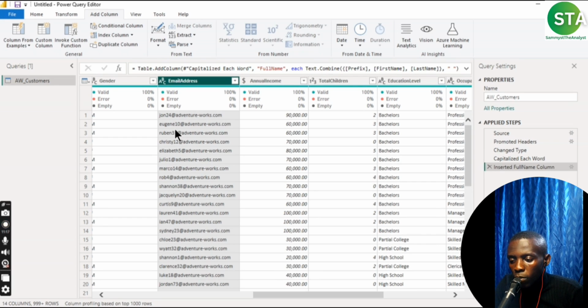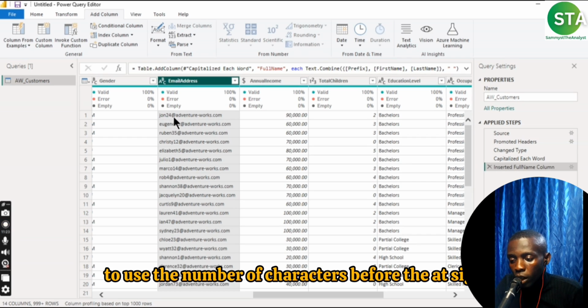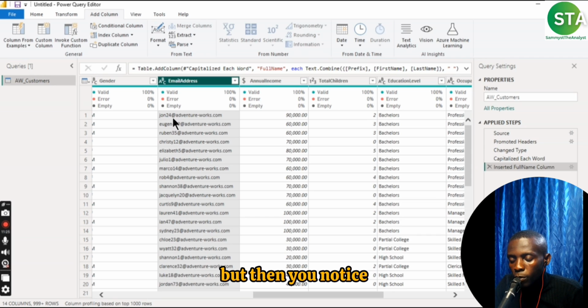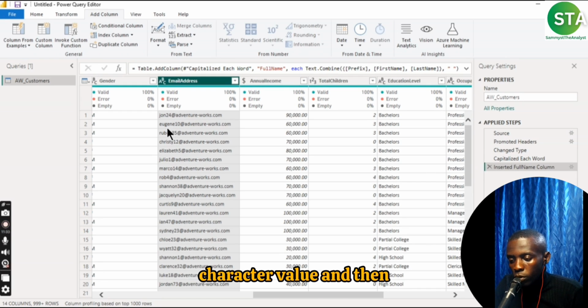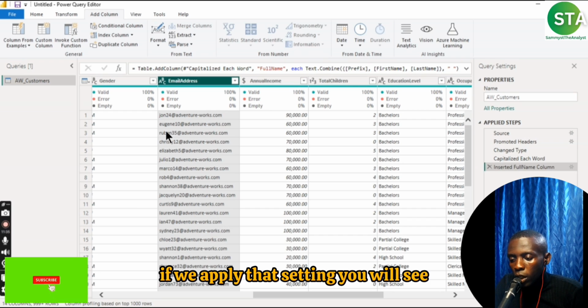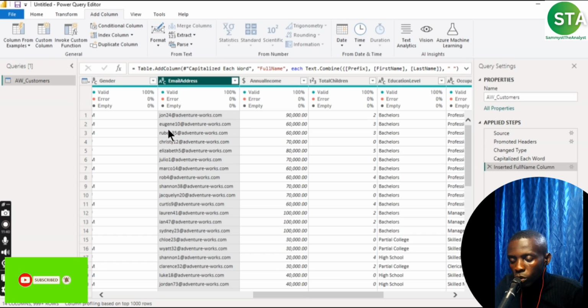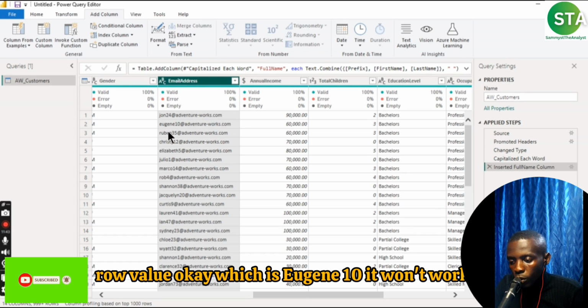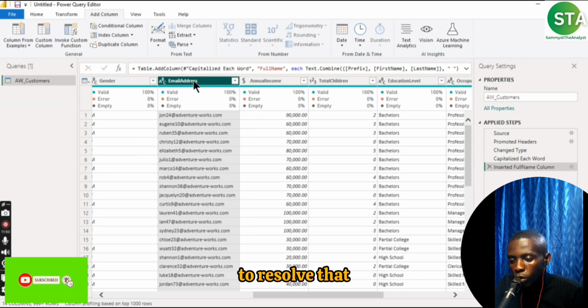Now there are a couple of ways. One can decide to use the number of characters before the @ sign, but then you notice that in the first row you have John24, which is a 5-character value, and if we apply that setting, it won't work for the second row value, which is Eugene 10. So there is a way to resolve that, or to transform this column.